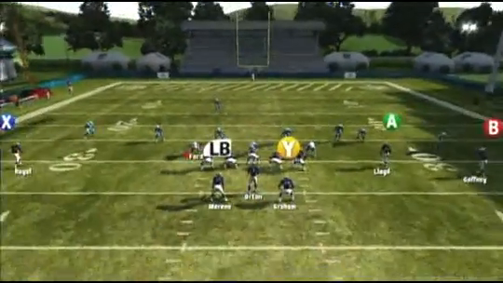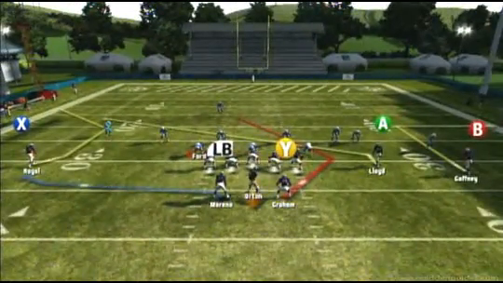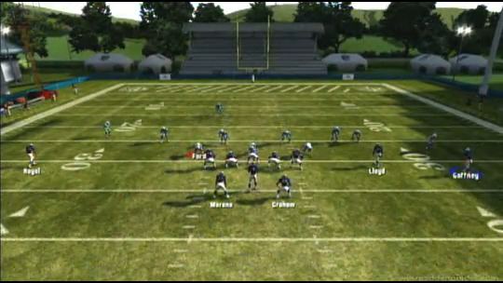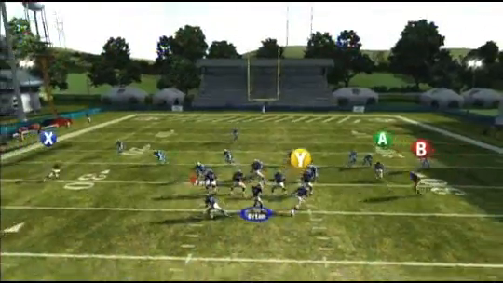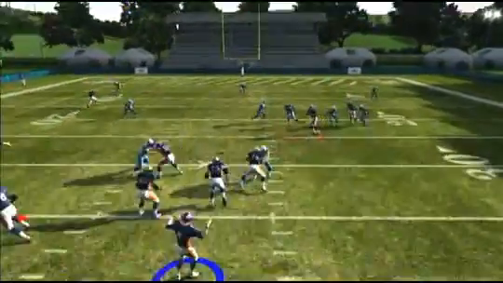One more time, same thing. So again, we're going to hot route the slot receiver, motion this receiver to the inside, and then snap it, and then wait for our tight end to come over the middle and make that throw.